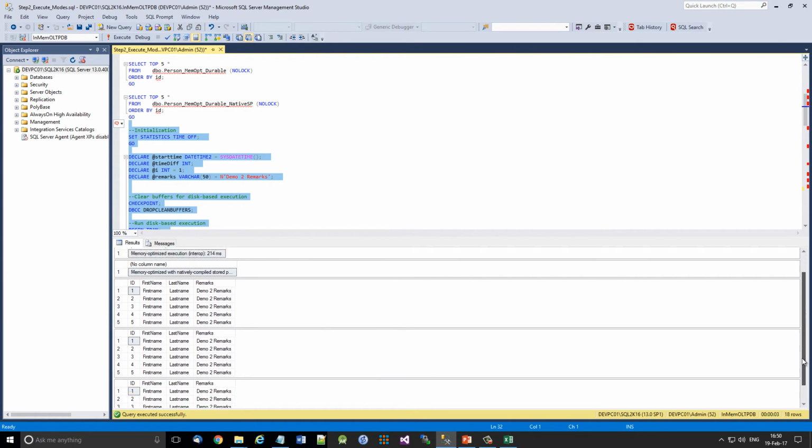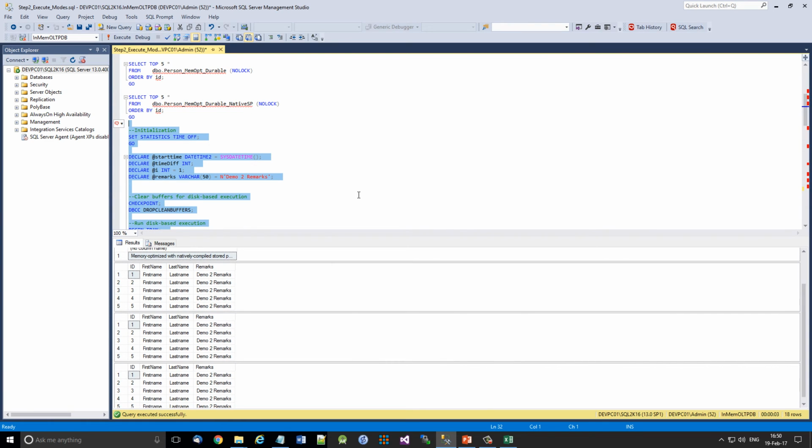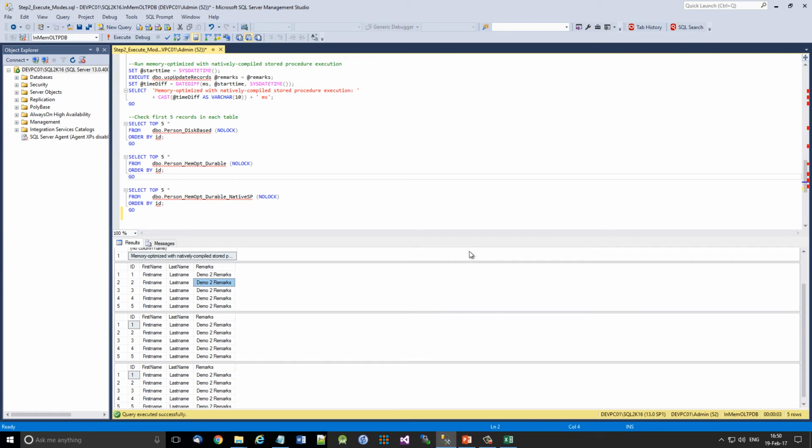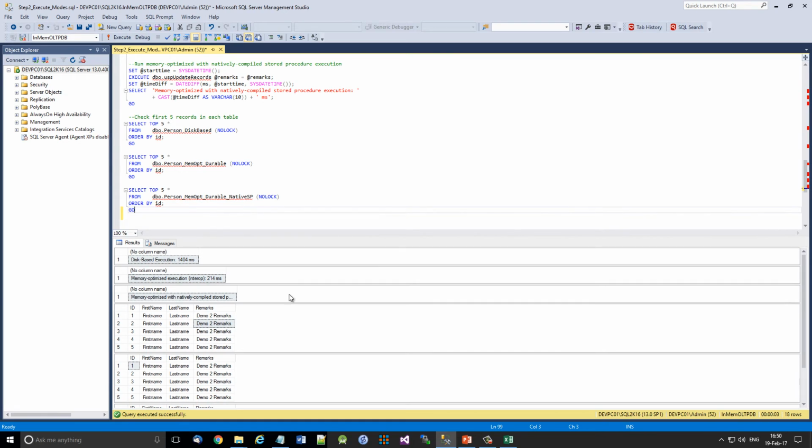Great. Now first let's check the contents. As you can see, the remarks column has been successfully updated on all three tables. Now let's check the times. For the disk-based execution, it needed 1404 milliseconds. For the memory optimized interop execution, it required 214 milliseconds, and for the memory optimized execution with the natively compiled stored procedure, it just needed 143 milliseconds.